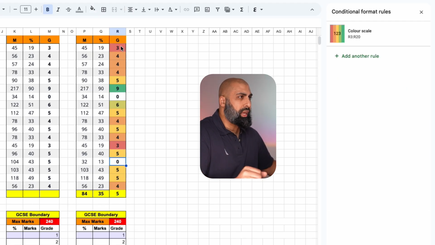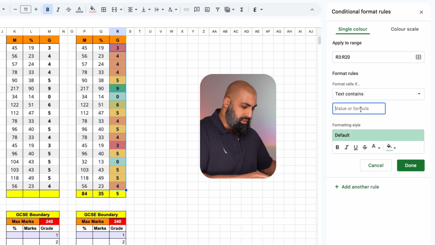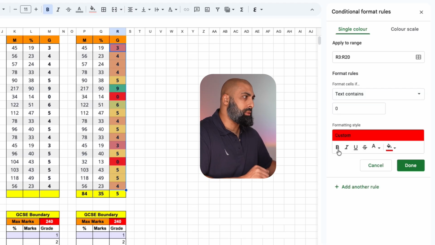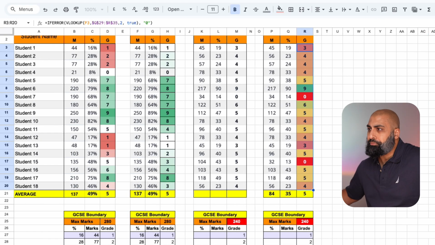So I'm going to do the same thing again. I'm going to highlight that selection, add a new rule, and I'm going to say if the text contains 0, I want it to be red. I really want this to pop bold and maybe make it white text. Okay, we've got our traffic light. We know the average grade is a 5. Our traffic light, one student got a 9. Well done.